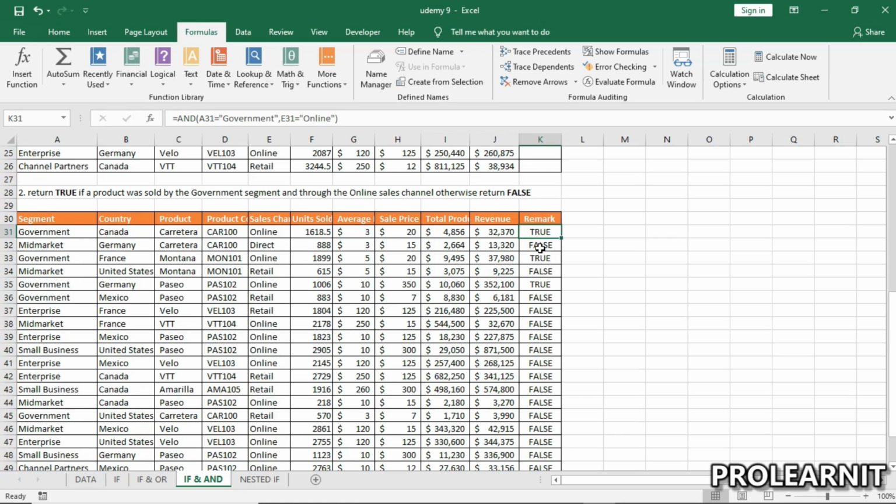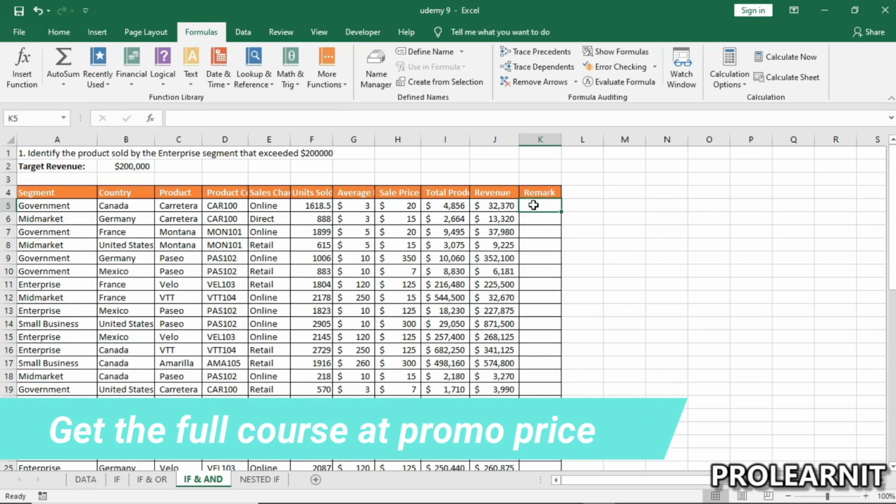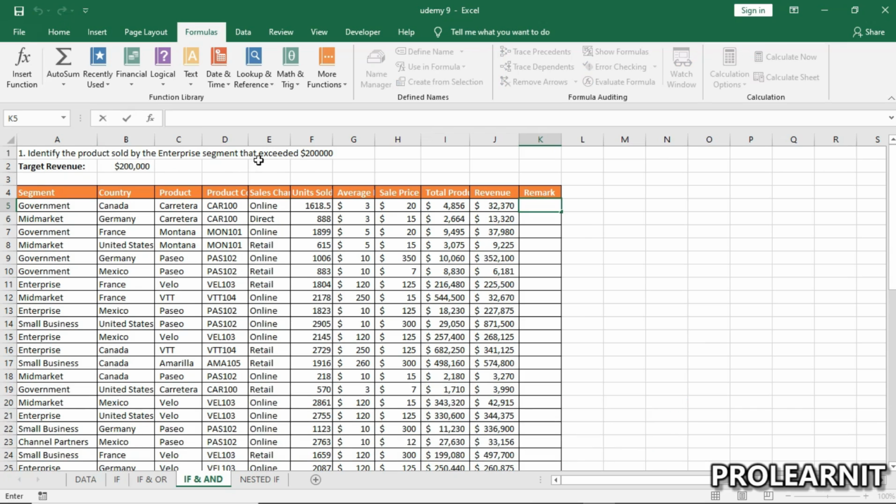We can return a particular text over here, we can return a particular number, we can return any other thing apart from just TRUE and FALSE. Right, so right now I'm going to show you how we do that. I'm just going to double tap inside here, but before writing any function, we are going to read the question. It's telling us to identify the product sold by the enterprise segment that exceeds $200,000. So identify the products that were sold by this particular segment that exceed a particular target of 200,000.